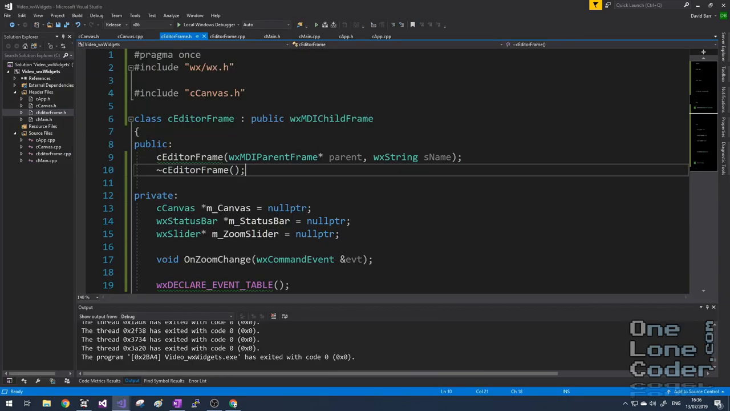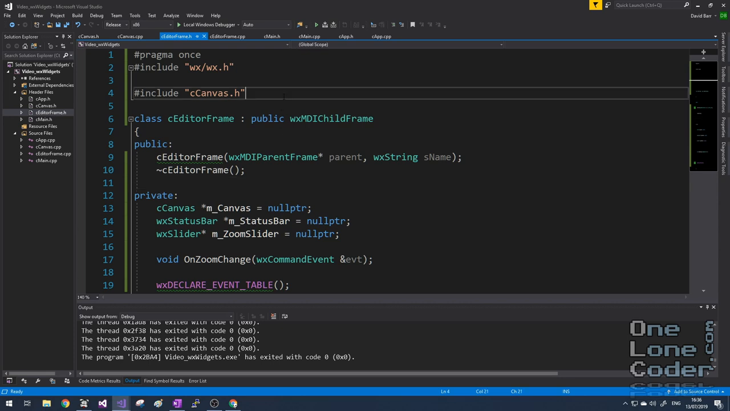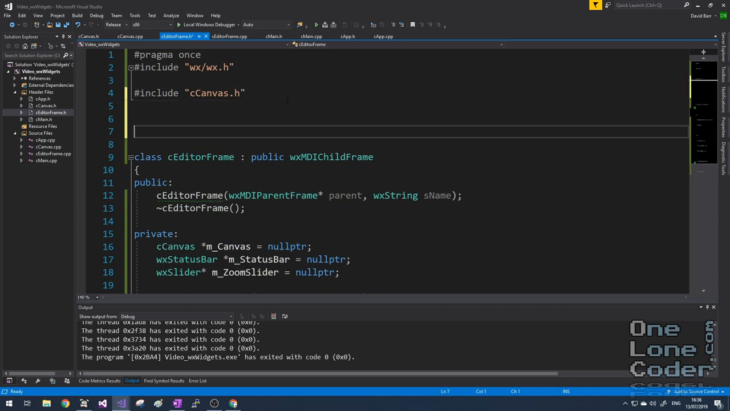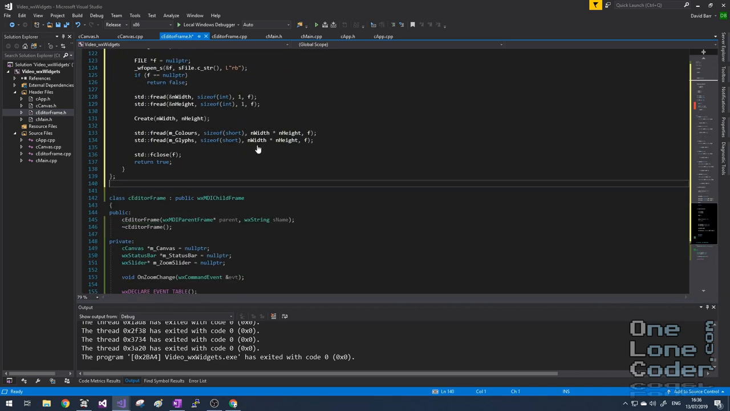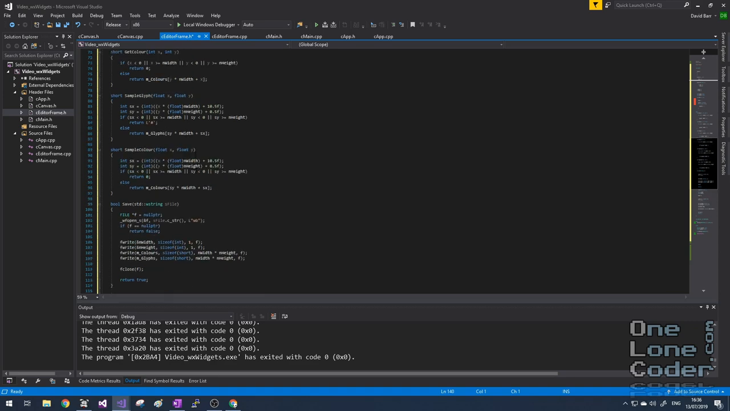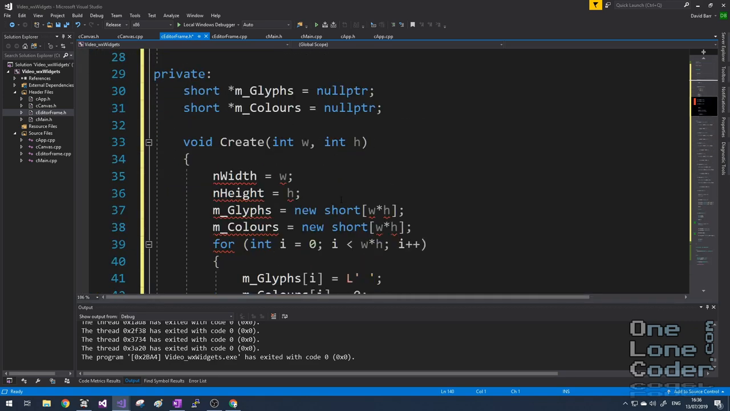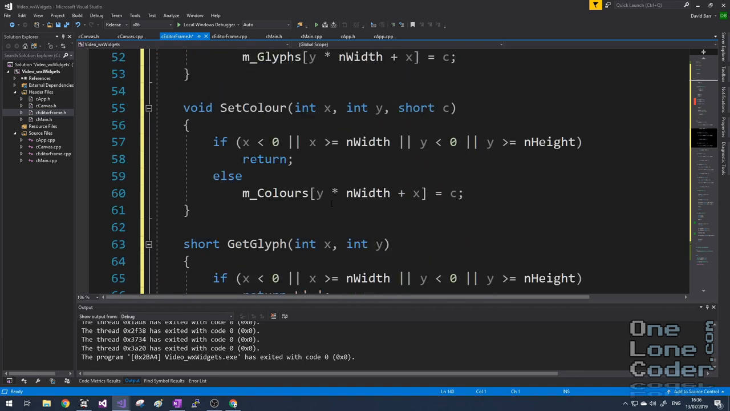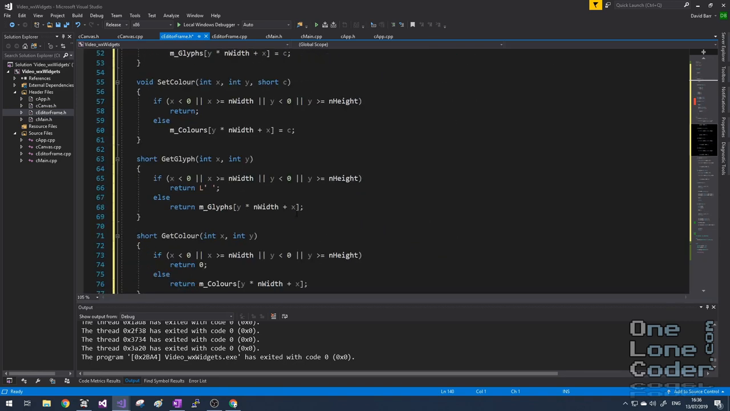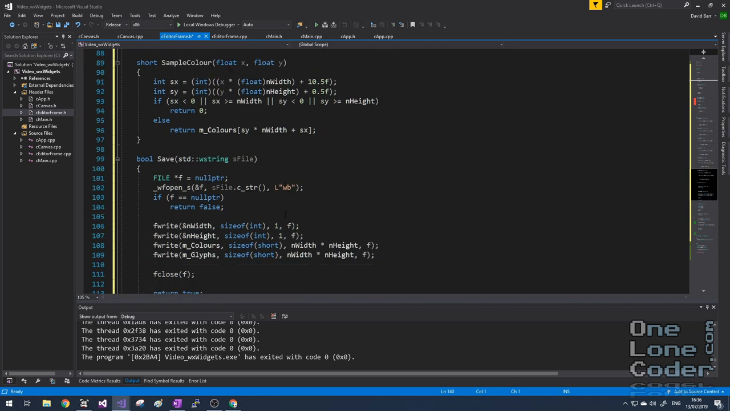Believe it or not, we're now done with the more complicated parts of the application. The rest is now linking it to the sprite file format used by the console game engine. I'm going to cheat a little bit here. I've just cut and pasted directly from the console game engine header file the OLC sprite class. And I'm doing this because it conveniently sets up the variables we need and the functions we need to sample particular pixels and save it and load it from files.